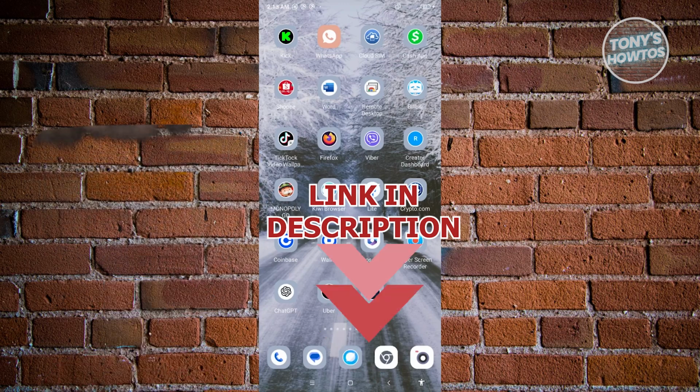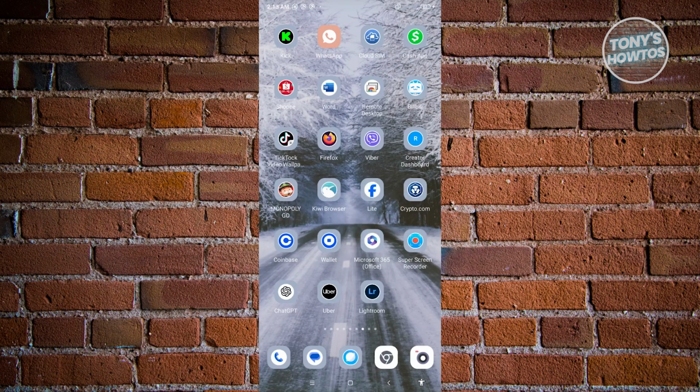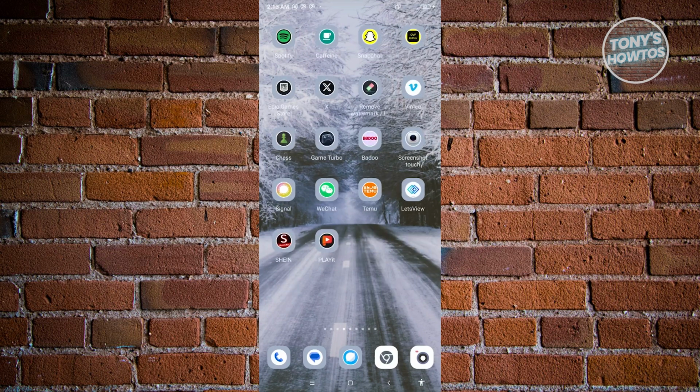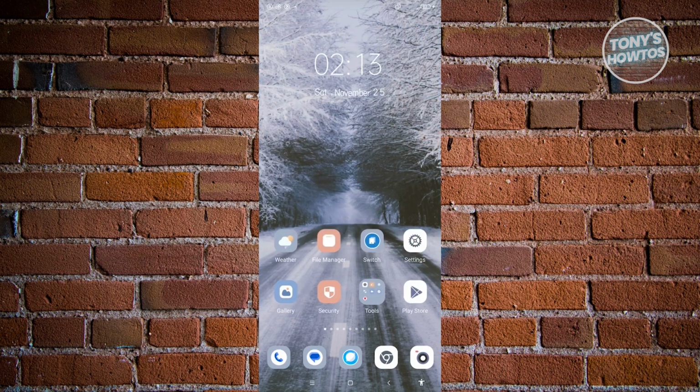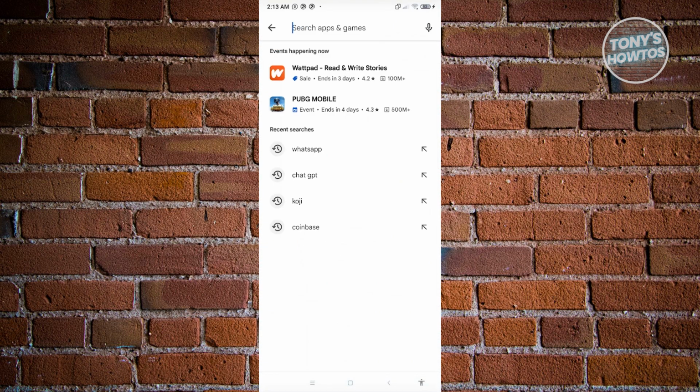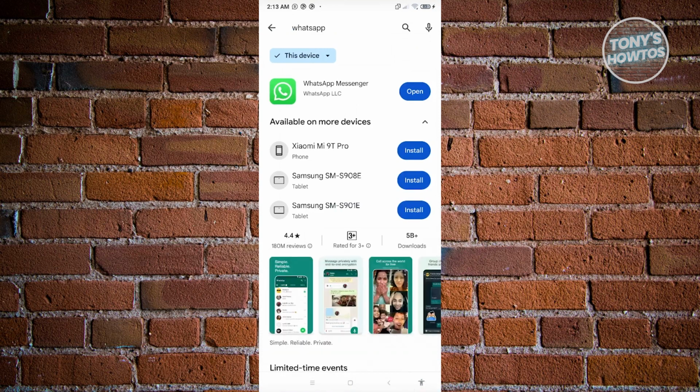So let's get started. The first thing that we want to do here is ensure that we have the latest update for WhatsApp. So let's go ahead and go to the Google Play Store, and from here, search for WhatsApp. I do have to inform you that this feature is fairly new, and some people might not have this feature. In this case, let's make sure that we have the updated version of WhatsApp Messenger, and once you have it, go ahead and click on Open.